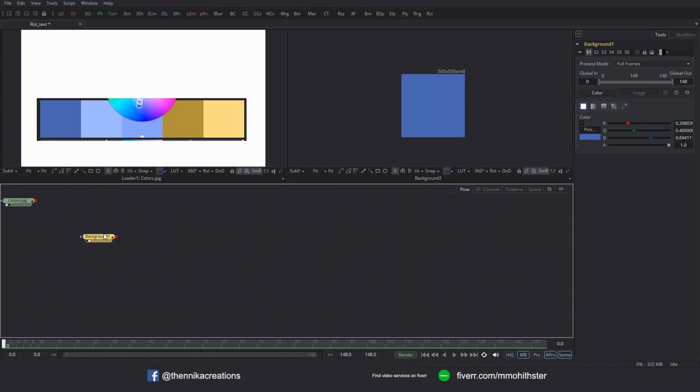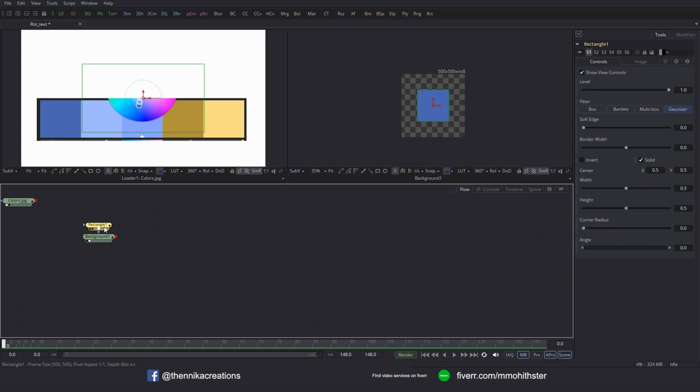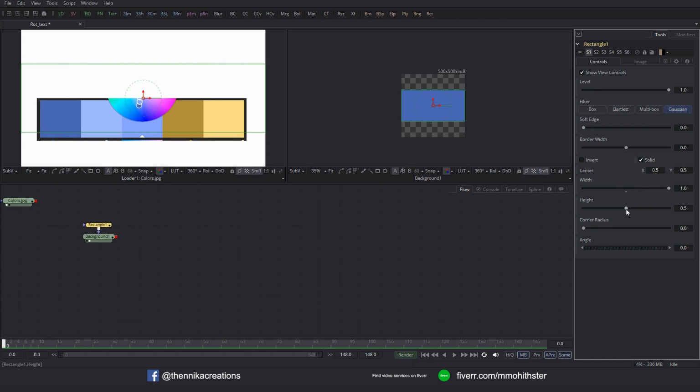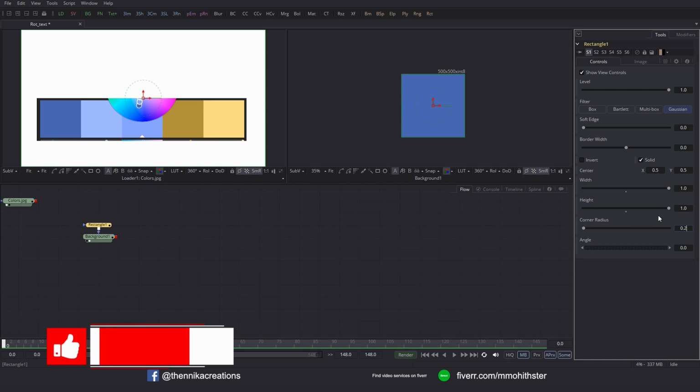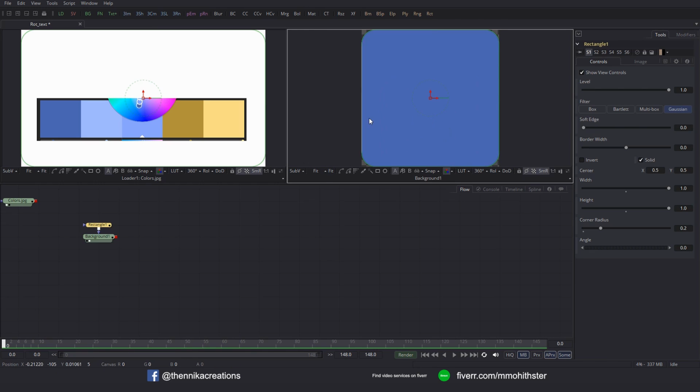Now to this background node, let's add a rectangle mask. In the properties window, let's increase the width and height to 1 so that it matches the background's size. The only thing that will change in the properties window is the corner radius. Let's set it to 0.2. So now this is the shape of the background.